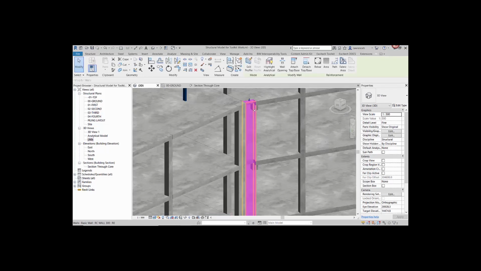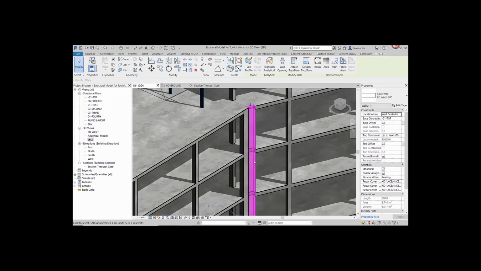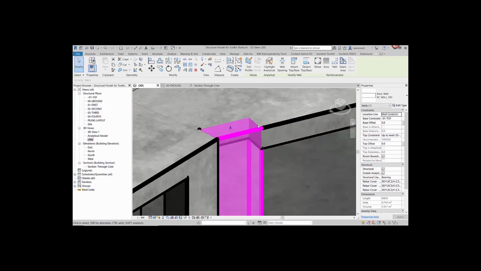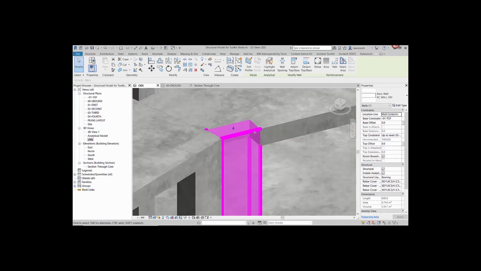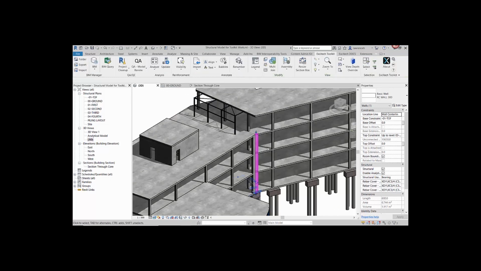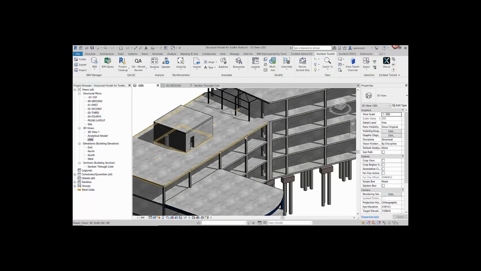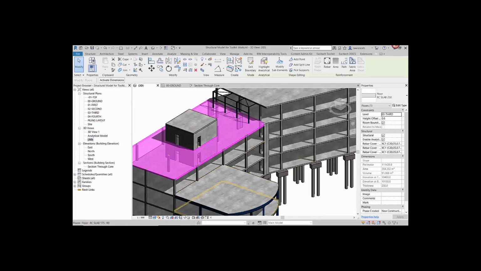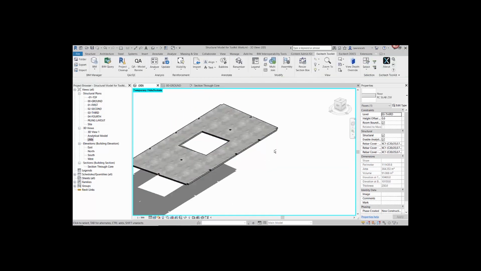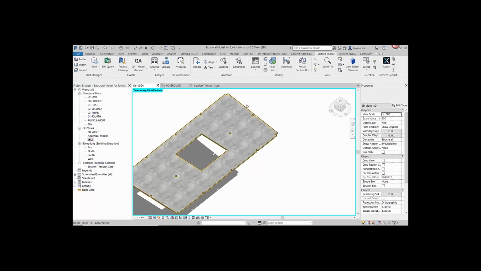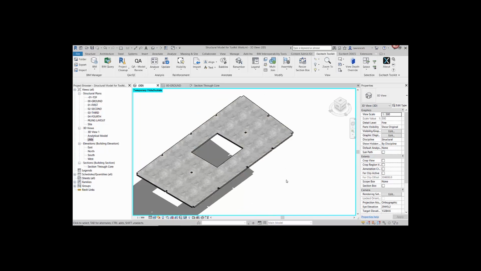So now, if I select my column element over here, you can see here that we clearly have penetrations through the floor slab, which is great. If I now select the slab, the same slab we isolated earlier on, and we go back into Isolate Element, you can now see that we have notches and penetrations inside our slab. So the columns and walls are now taking priority.